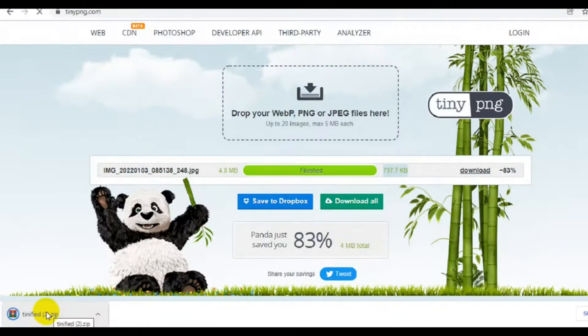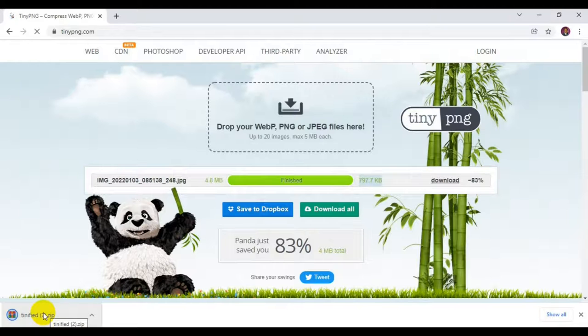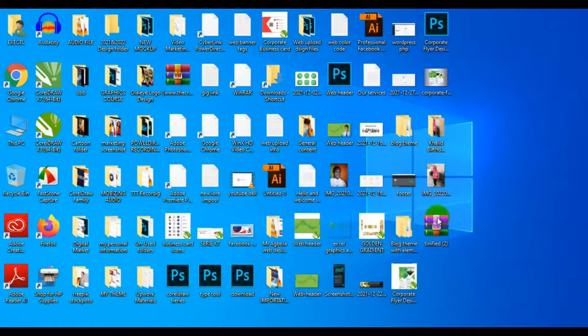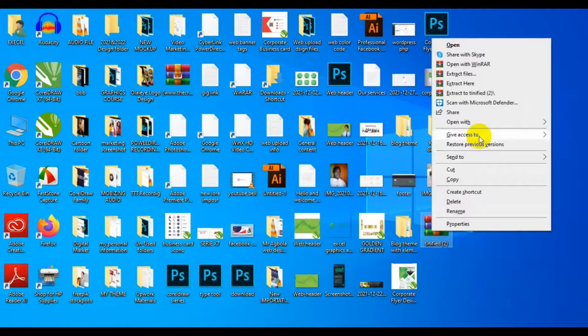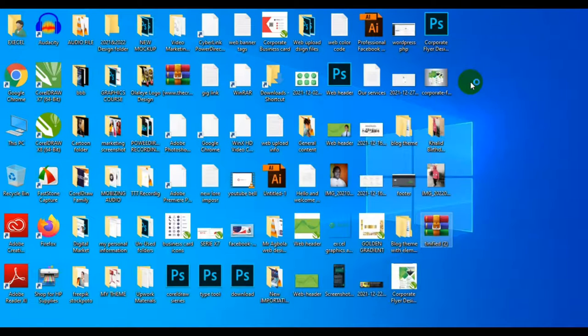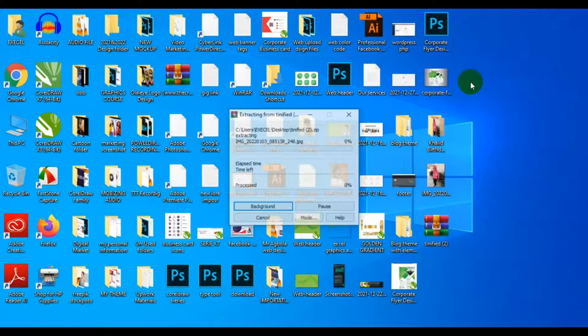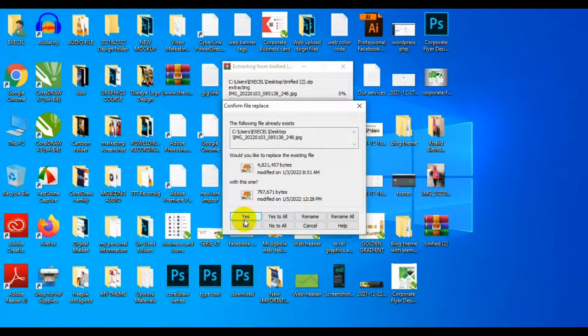So let me quickly show you how you can do that. I'm going to minimize my browser. Then this is the file right here. This is the file, okay? So what I'm going to do now is to right click. After right click, I'm going to click on extract file here, okay? Click on yes.